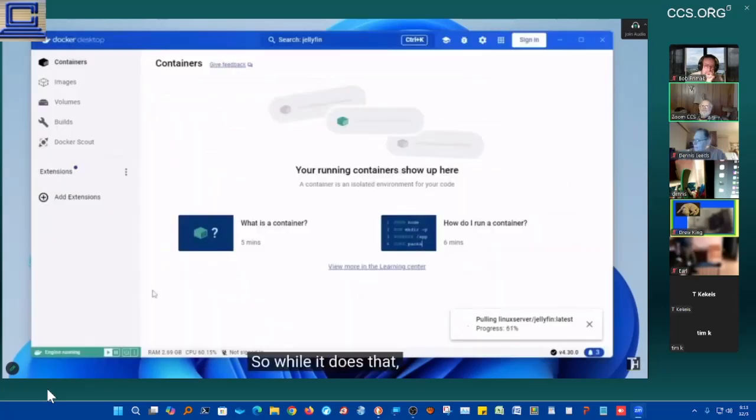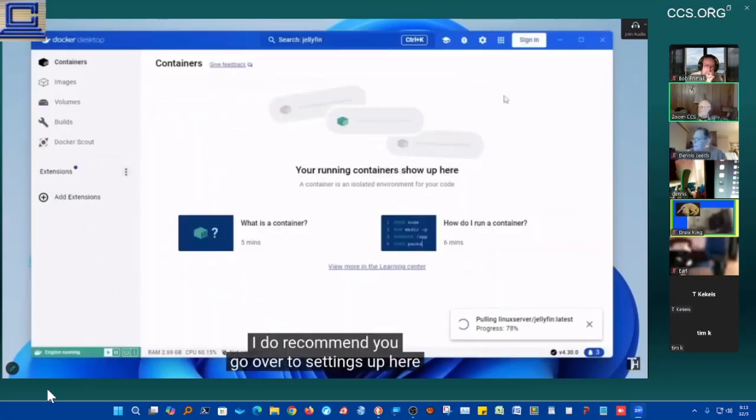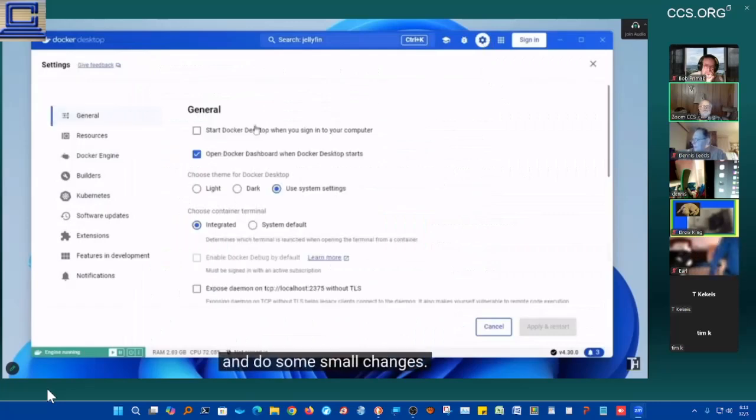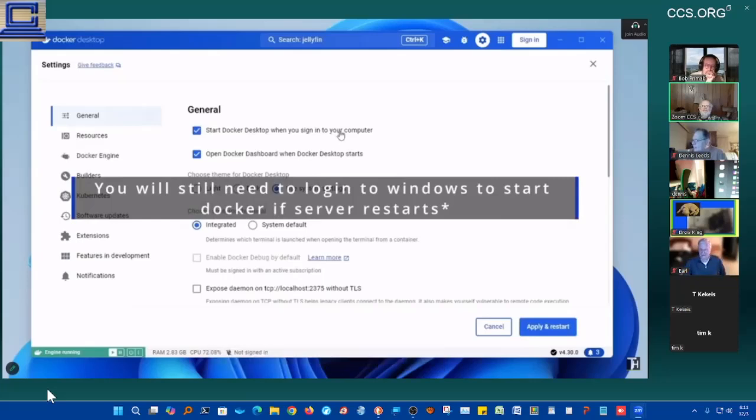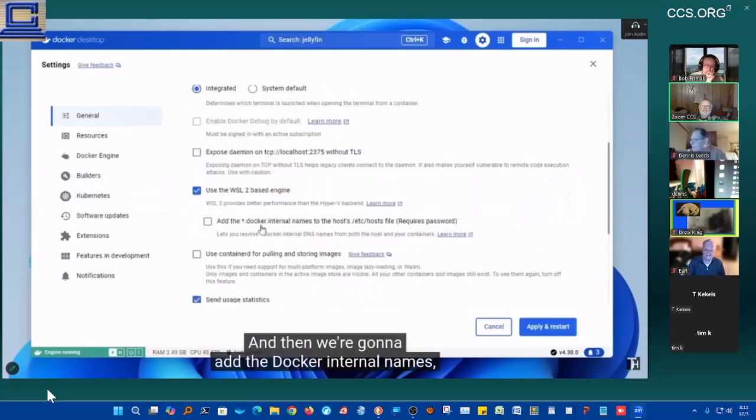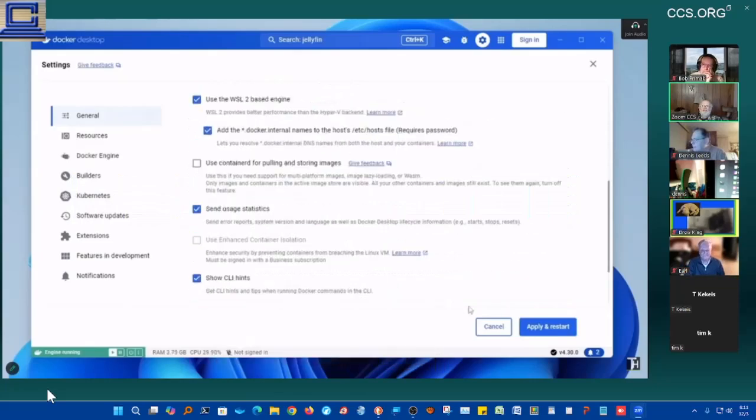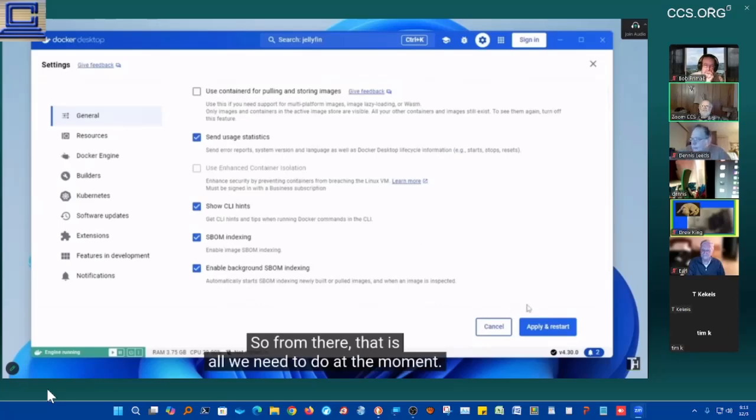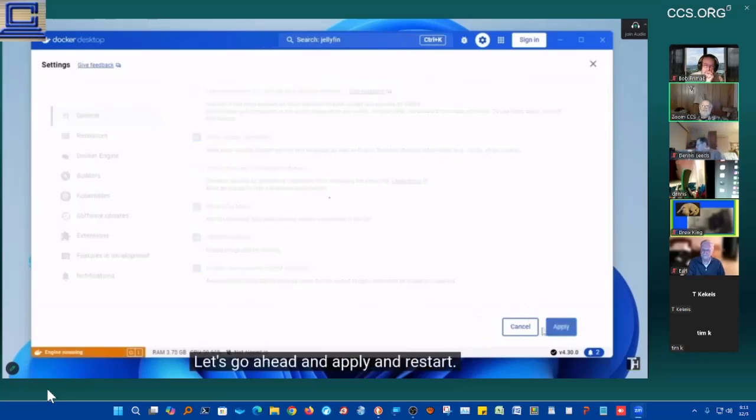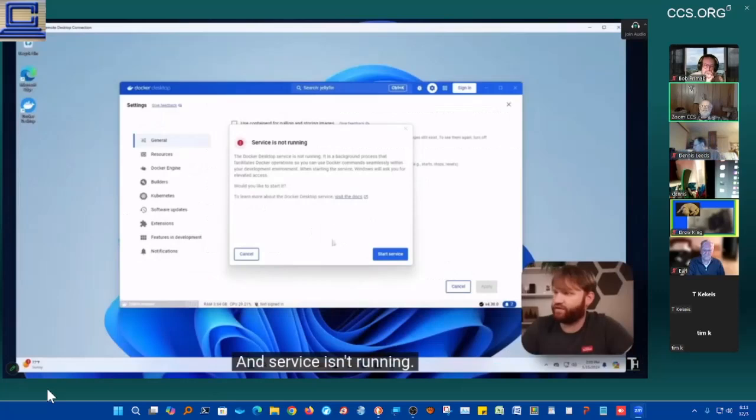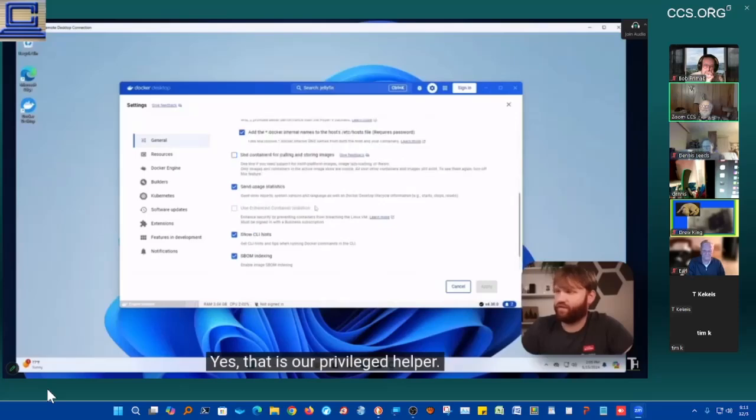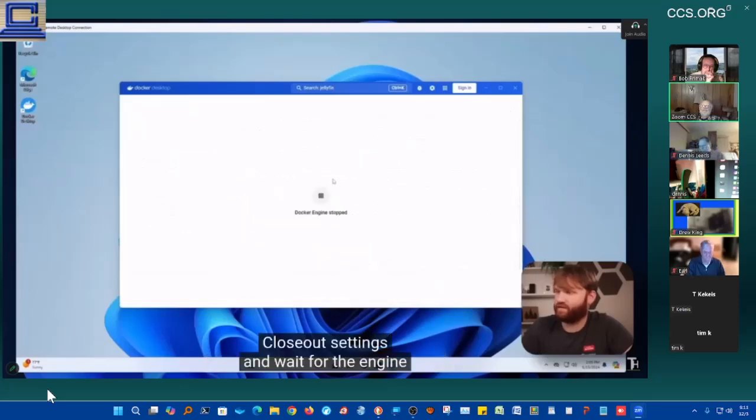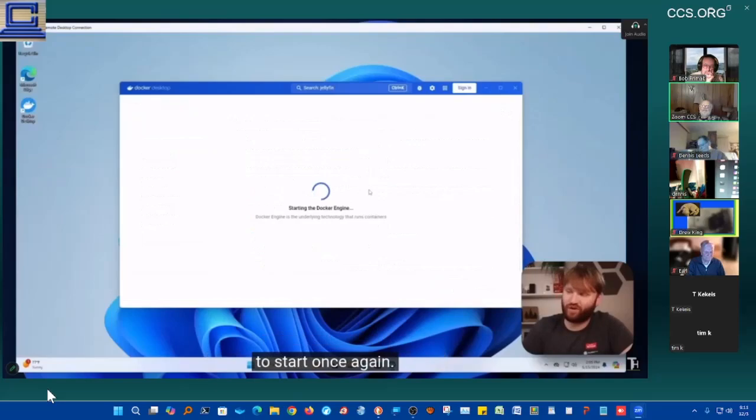So while it does that, I do recommend you go over to settings up here and make some small changes. First, we're going to start Docker Desktop when we sign into the computer, and then we're going to add the Docker internal names to DNS, which can help with DNS issues in the future. That is all we need to do at the moment. Let's go ahead and apply and restart. The service isn't running, so let's start our service there. Yes, that is our privileged helper. Close out settings and wait for the engine to start once again.